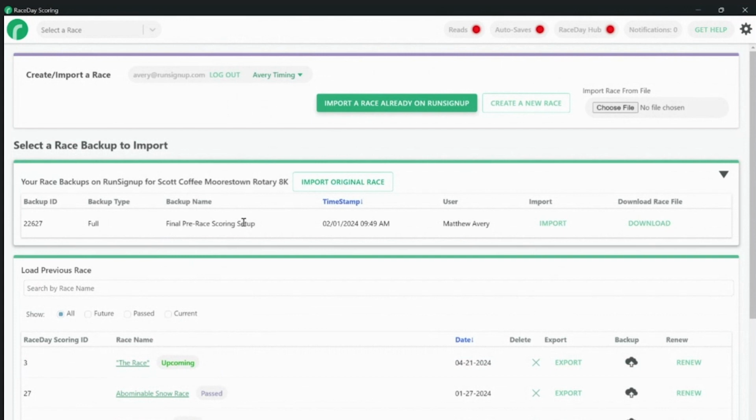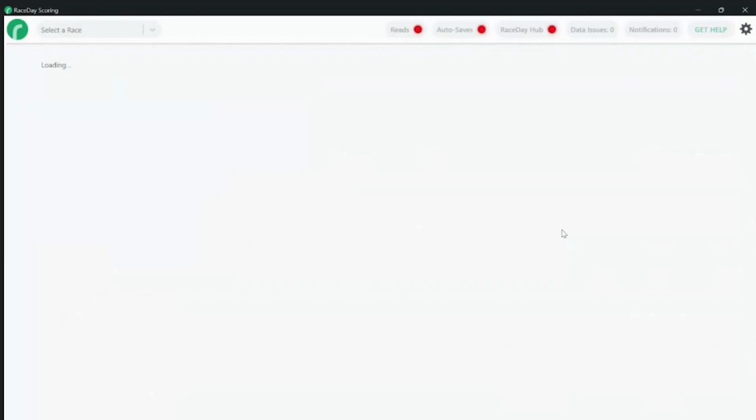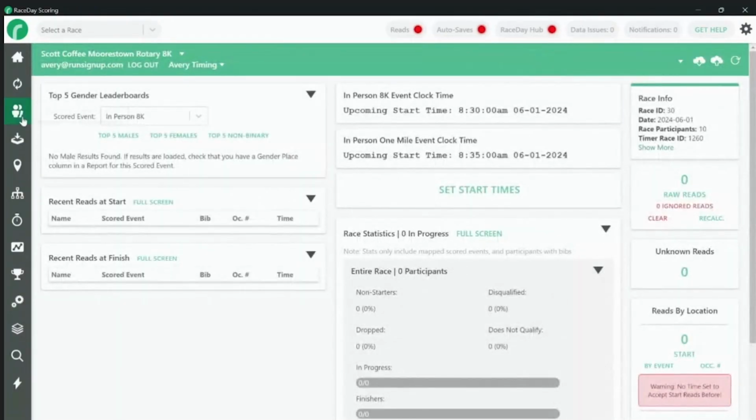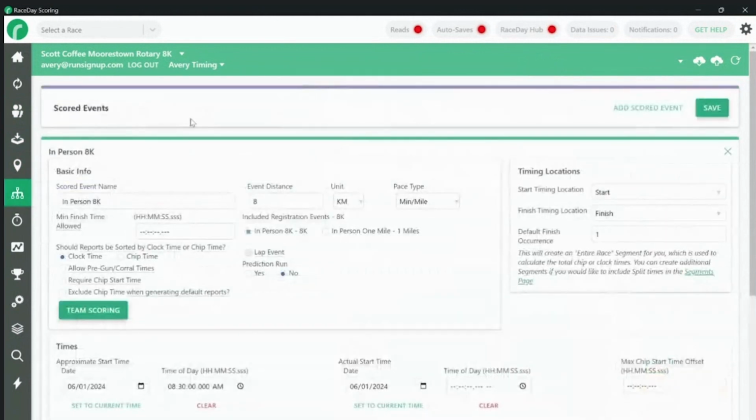So this will list out all the different backup versions that I have, and it'll give you the date and timestamp. So if you ever need to go back or revert to a different version of the race, you could do that right here. Or you're setting up your scoring laptops for the weekend. All you have to do is come in and just say import, and then you have the full setup ready to go. You can also download it if you needed to get a copy of the data for your archival purposes. But if I click import here, this will do the import, but it's going to have that setup that I did before. So that scored event setup is now completed. So that's one major use of the backup to cloud functionality.